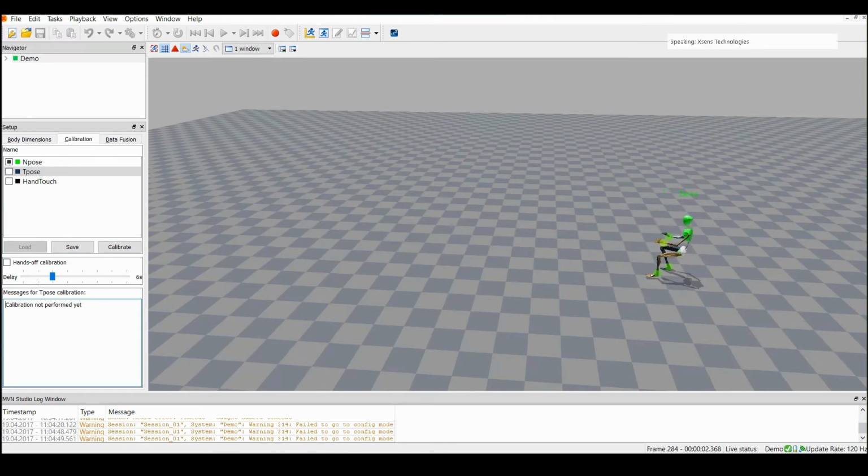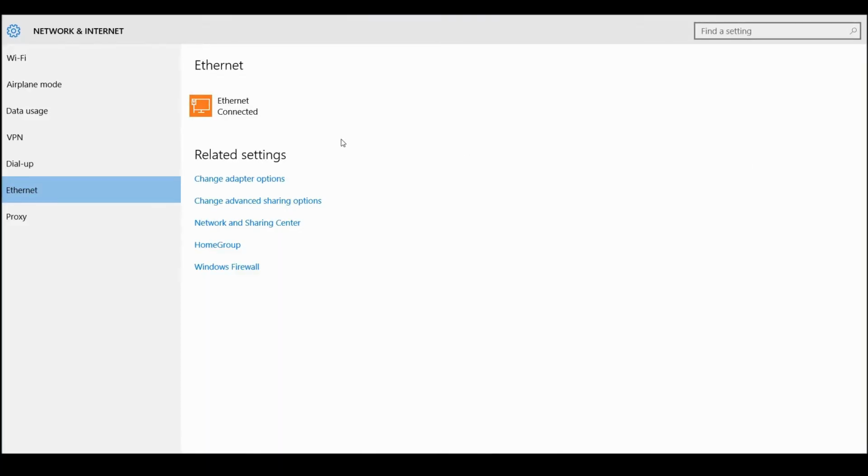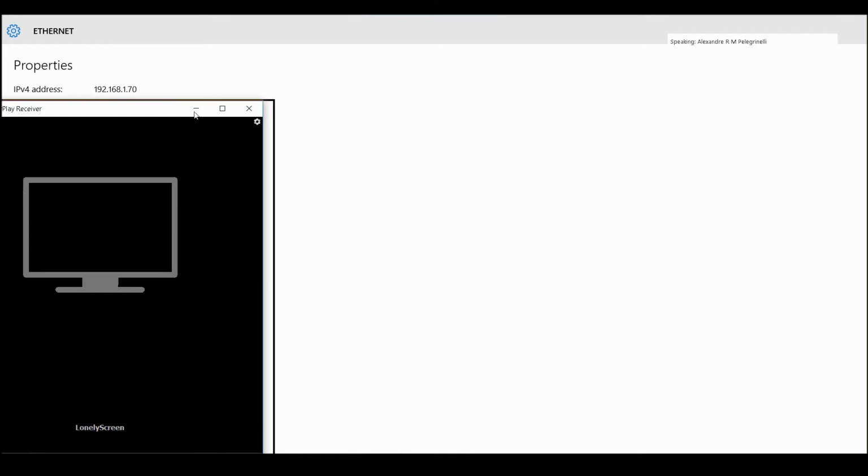Now, how to set up the Android and iPhone app. The system is on a shared network, so you're going to have a wireless network that your computer is hooked up to. Right now I'm hooked up to Xsens Tech Local. If I open up the network and internet settings and click on the connection of my wireless network, I can find the IPv4 address, which is 192.168.1.70. Now Risto is going to show his phone.